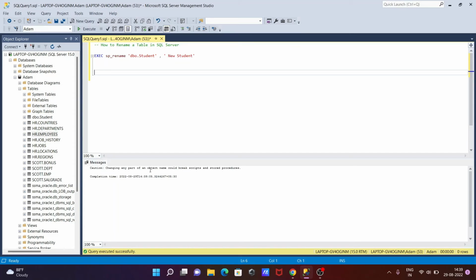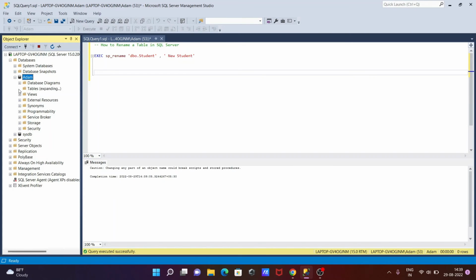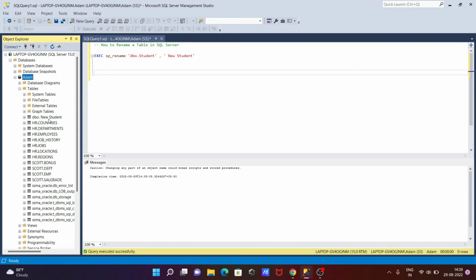And here you can see the caution: changing any part of an object name could break scripts and stored procedures. Thereafter, what you need to do is take the database, refresh, then go to the tables, and you can see here dbo.new_student comes. So by using the query, we can rename the table in Microsoft SQL Server.